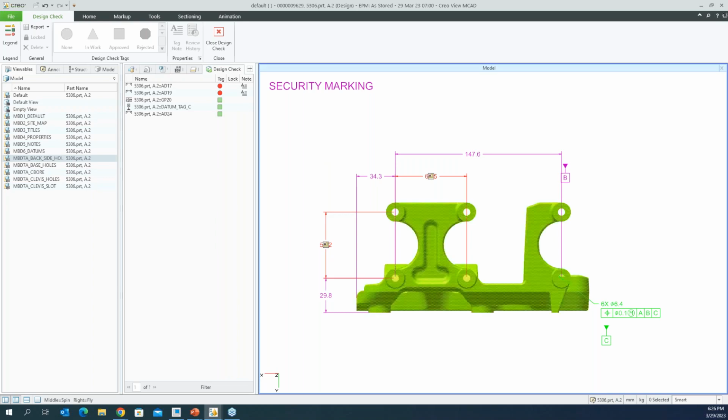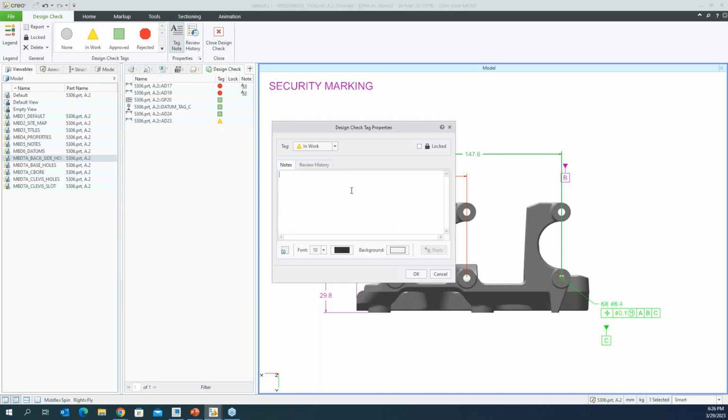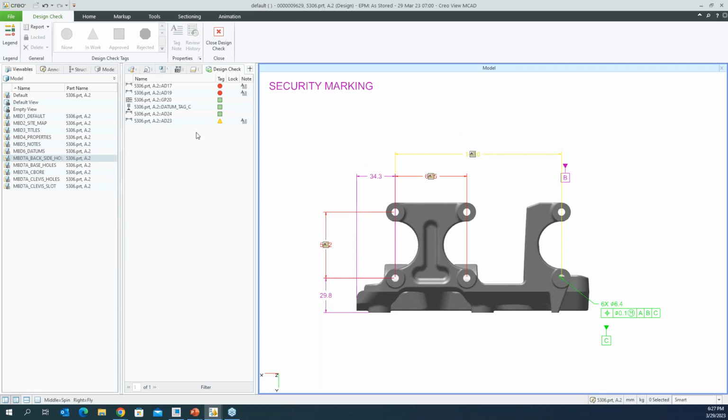Okay. And then if there's a specific dimension that I'm concerned with, we can also add another design check here and add a note to say beware of tolerance stack up, for instance. And with this, I am able to check it back into Windchill, and the designer will be able to open this and see all of the markups that I've made here.